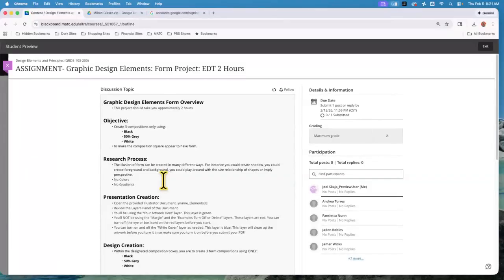I want us to create form within the design space that we have. I want you to make the composition square appear to have form, but you are restricted to using black, 50% gray, and white only. All right, that's all you can do.